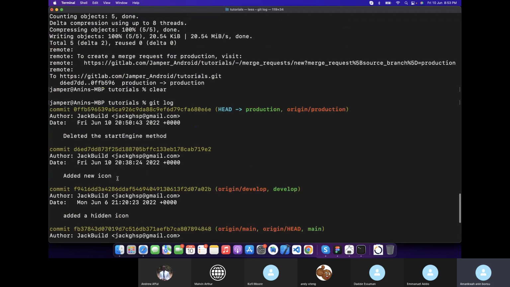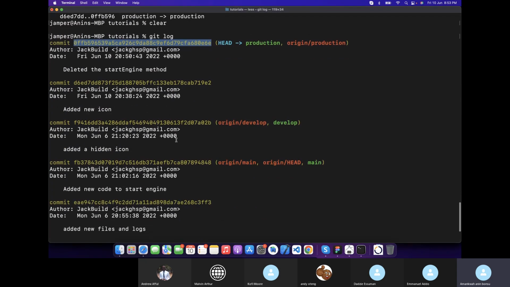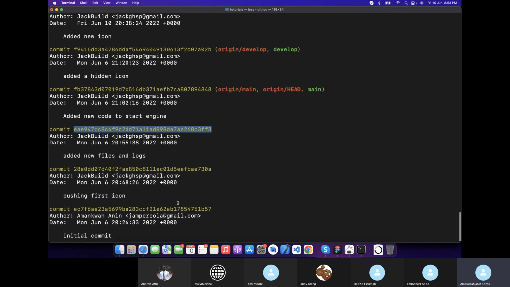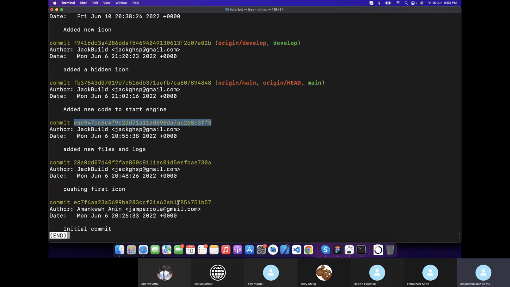Assuming currently we are on this particular commit because this was our last commit, deleted the start engine method. Assuming you want to move backwards to this particular commit and make sure that what you added is deleted from it and go back to when you had this commit. How do we do that? Do you remember that we learned that one also? Anyone to help?